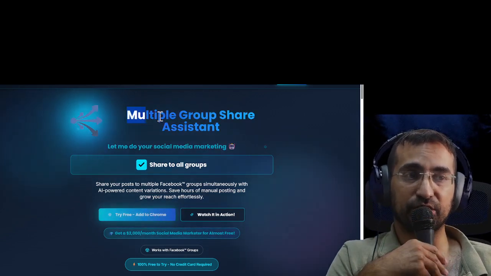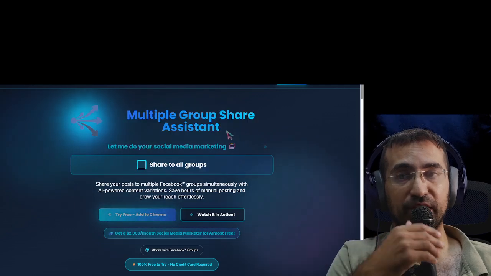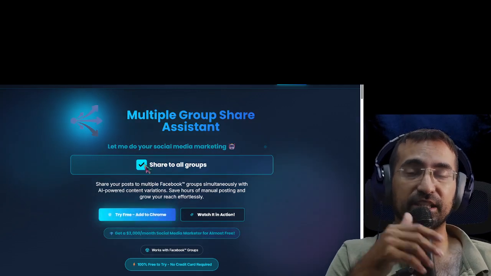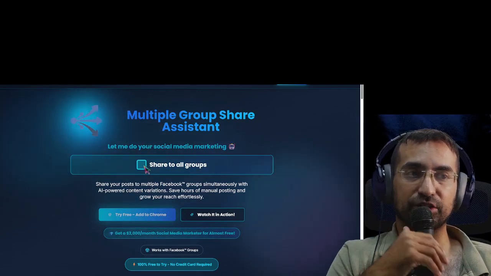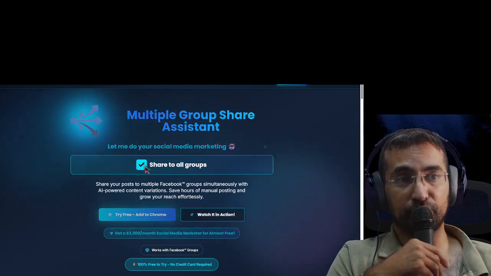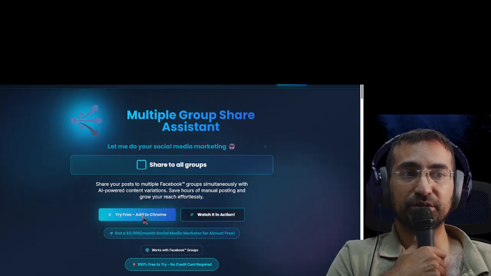It lets you share to multiple groups. That's why it's called the multiple group share assistant. It will do your social media marketing. And the way it works is because it injects onto the page this share to all groups button. And when you click on that, it literally selects all of the groups you're in or the groups that are relevant.